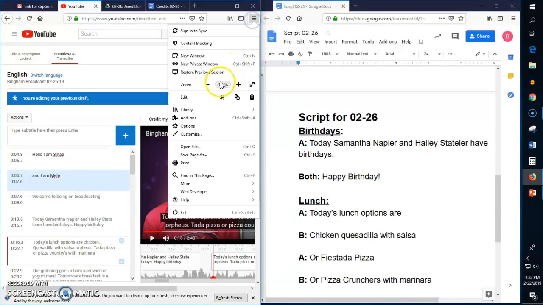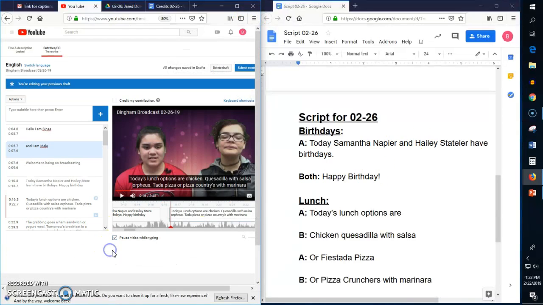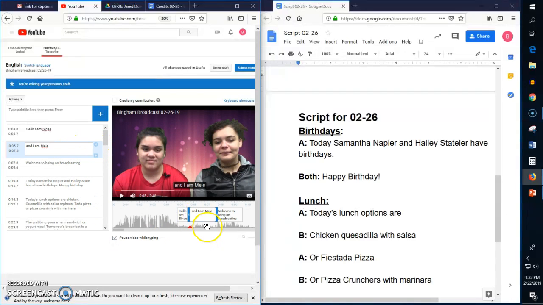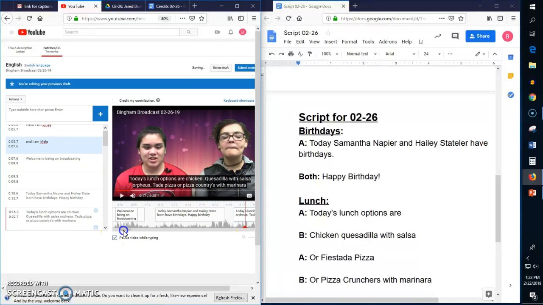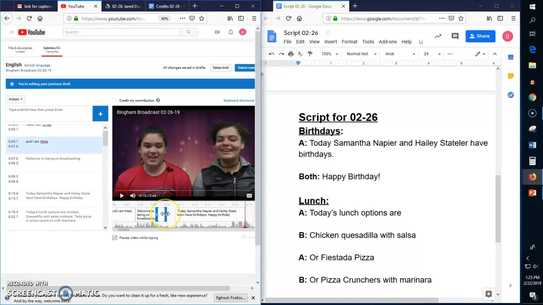You can also zoom out if you need to, so you can see more of the broadcast. Anytime you need to add something, you can hit the little plus. Wherever your cursor is, basically the playhead, if you hit the plus, the box is going to be right there. And so you need to adjust it. If they're not saying anything, then the words need to be off the screen.